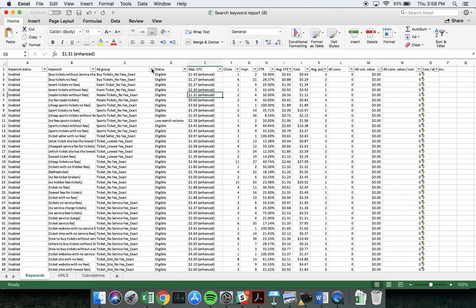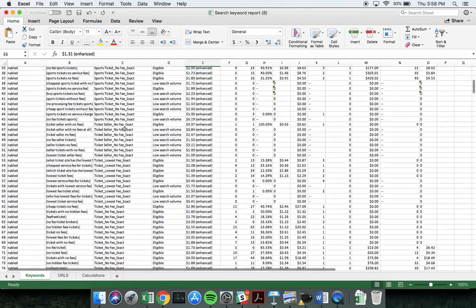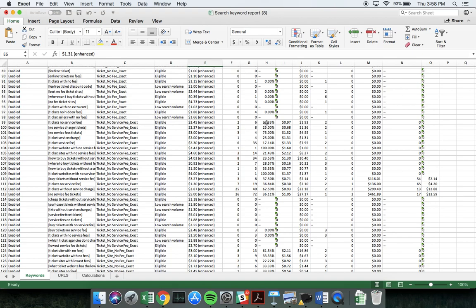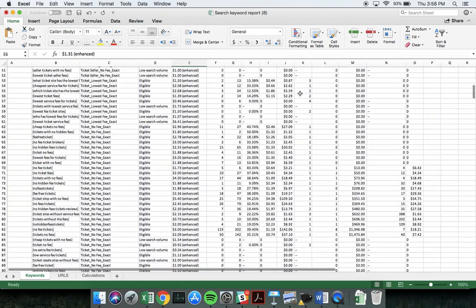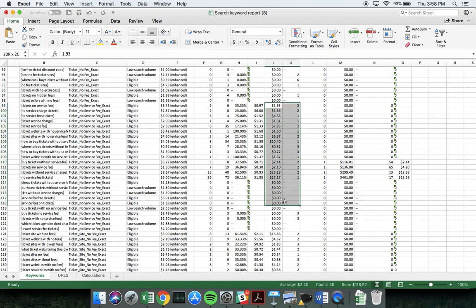So I'm going to sort the ad groups by name, just so that I can make sure I'm grouping them together. And it was ticket, no service fee, exact. So all I need to do is find the cost column, which was column J. And tickets, no service fee, all these ones here. And you'll notice in the bottom corner, Excel will always give you the sums of things.